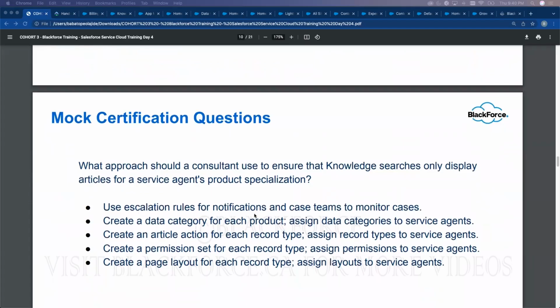What approach should a consultant use to ensure that knowledge searches only display articles for a service agent product specification? Use escalation rules for notification and case teams to monitor cases. Create a data category for each product. Assign data categories to the service agent. Create an article action for each record type.